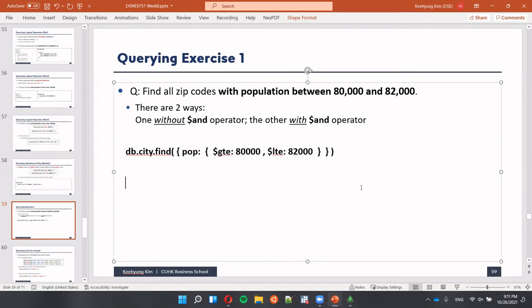Then this query will compare the value of the population in each document, and check whether it's greater than or equal to 80,000, and at the same time less than or equal to 82,000.